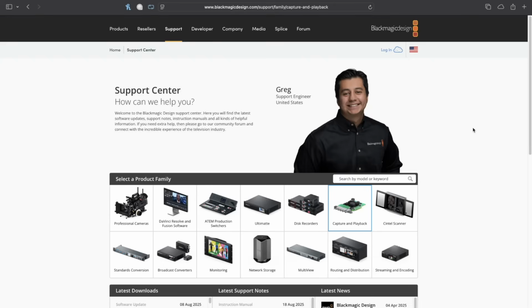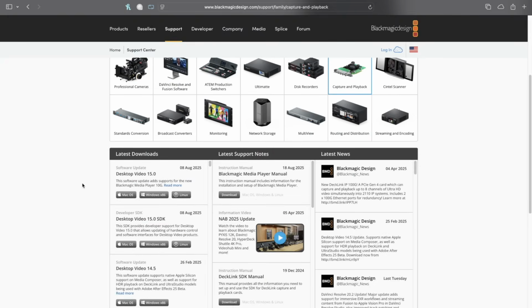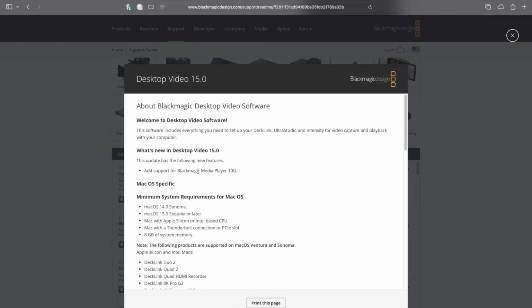So a good first step would be to check the support website of the manufacturer of your piece of hardware. So for Blackmagic here, I've gone onto their website, hit support, and then under product family, I've hit capture and playback, which is where we'll find Desktop Video, the software that we need to run our hardware. And then if we click read more on the latest iteration of Desktop Video, we'll get all the support information.